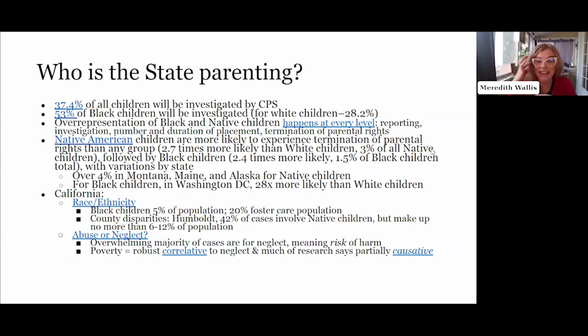Who the state is parenting is important, even though we're going to be focusing a lot on Black and Native children. 37.4% of all children will be investigated by CPS, and more than half of Black children in the US will be investigated as well. That's 28.2% for white children. The overrepresentation of Black and Native children is at each level of the foster care system. That includes mandated reports or reporting, who gets investigated, where kids go, how long they stay there, how many places they go, and the termination of parental rights.